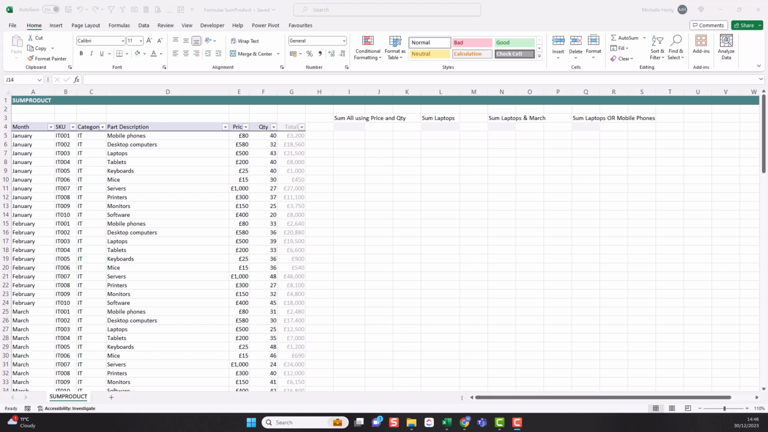SumProduct is a very useful function. I don't really use it as often as I should. There are more ways of using it than what I'm going to show you now. I'm just going to show you some of the basics and the structure of the formula. I would encourage you to watch my other videos on SumIfs and filter.